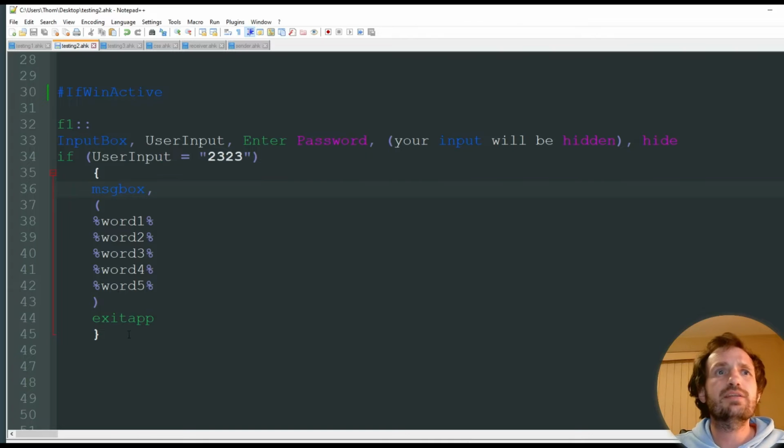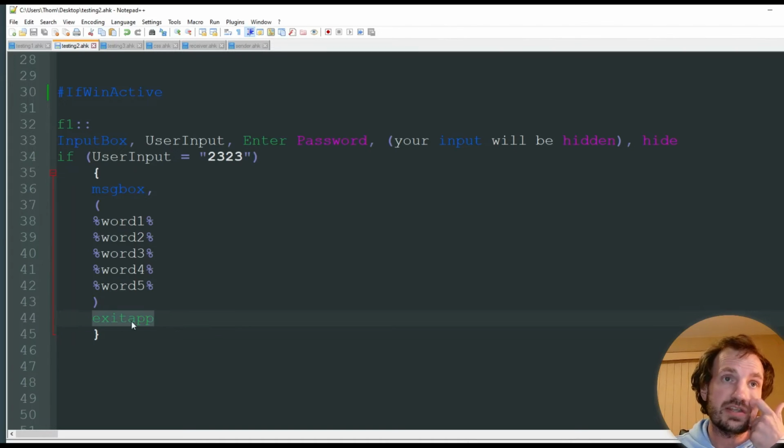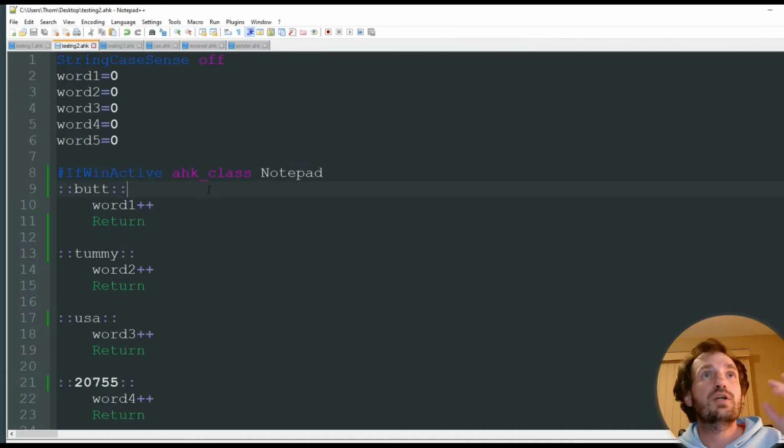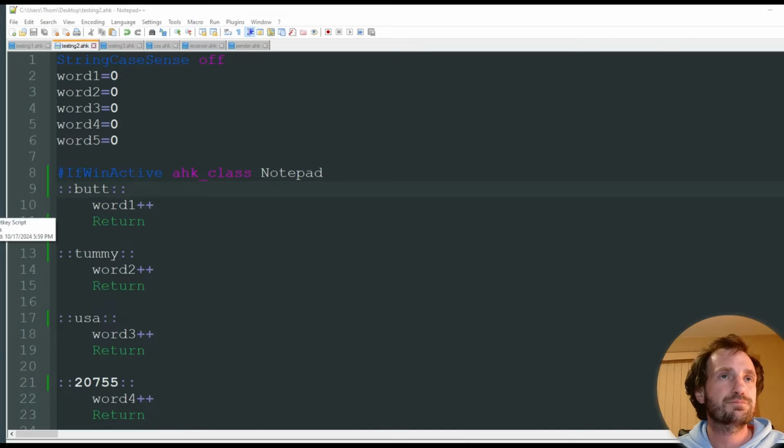And if I do that, then it's just going to exit the app. You can obviously delete this if you don't want it to exit out when you press F1, but just for the sake of the video, I did that. Alright, so let's go ahead and do this one. This one's called test number 2. So I'm going to go ahead and launch that.